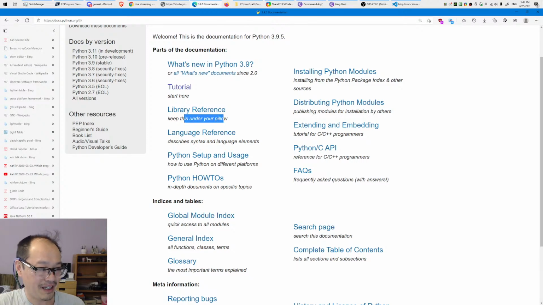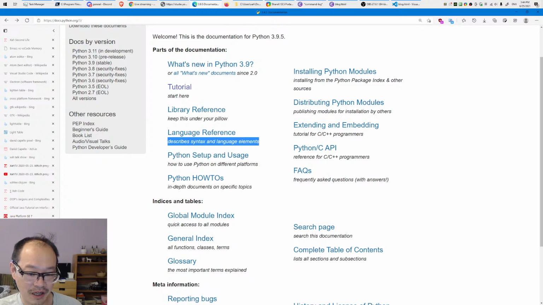Now they add a little, how do you classify this, epigraph, kind of like a nerd's thing. This part shows their culture. They're telling you they are the Pythoners, they are Pythonic. So instead of just saying library reference, they have to say keep this under your pillow. Then you have language reference, describe syntax and language elements.